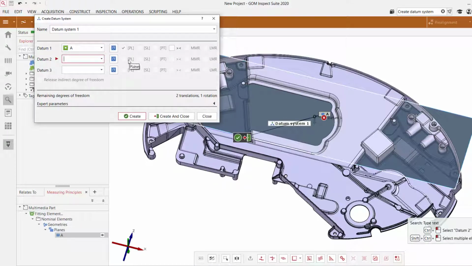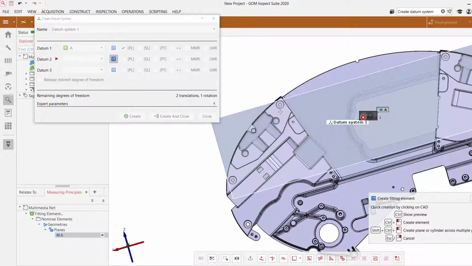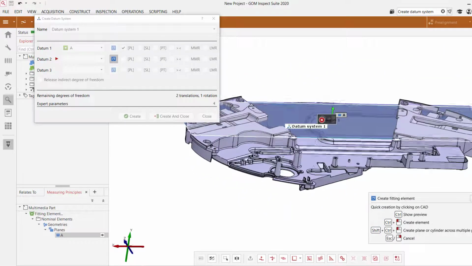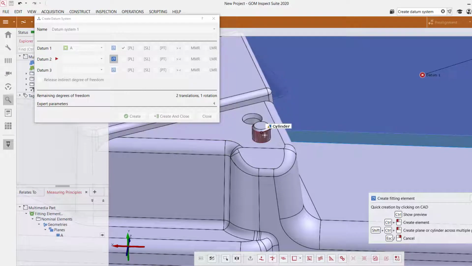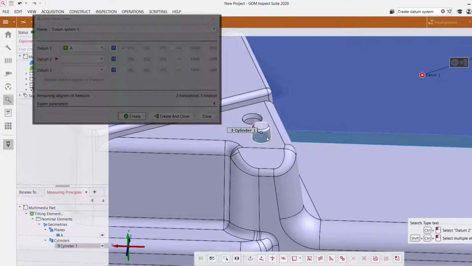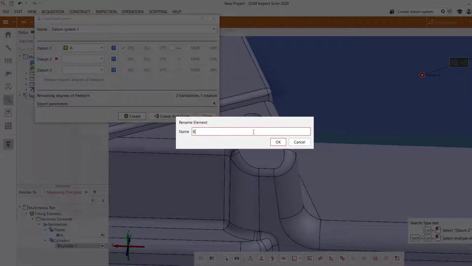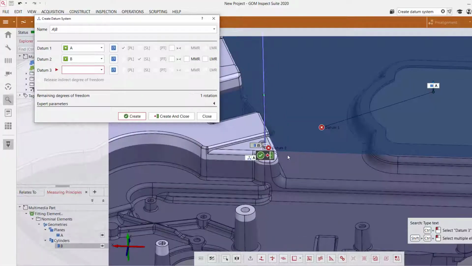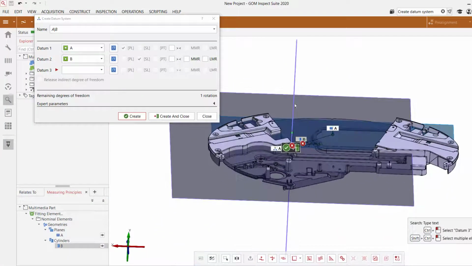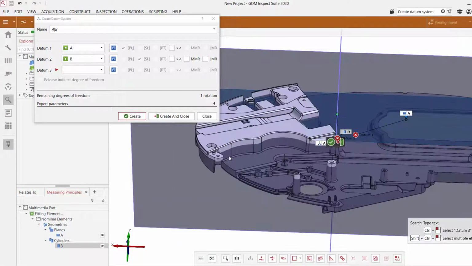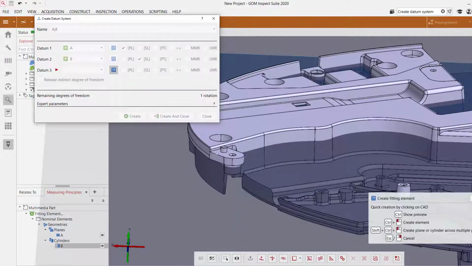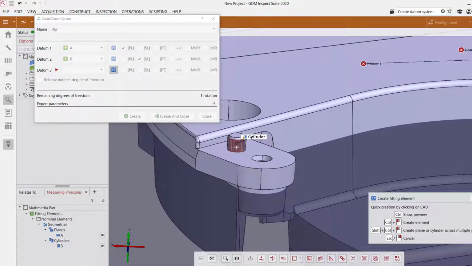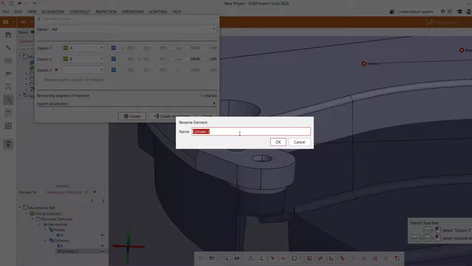We're now going to move on to the second datum feature, which is going to be created using the exact same method of create fitting element. The second one we're going to define as the cylinder of this pin, and we're going to label this B. You can see that now we have a vector that is defined as the center location of that cylinder. And finally, for datum C, we're going to select the second cylindrical face here on our pin and label this as C.